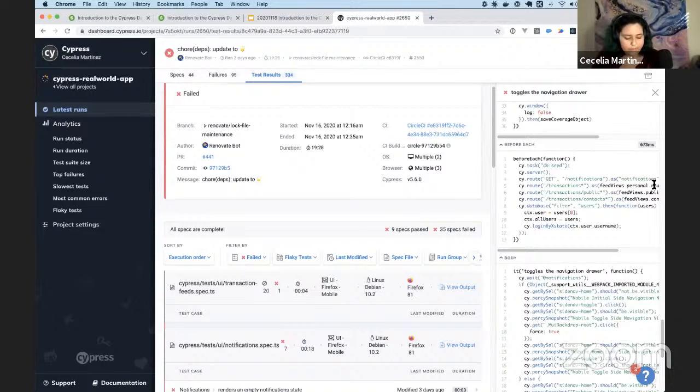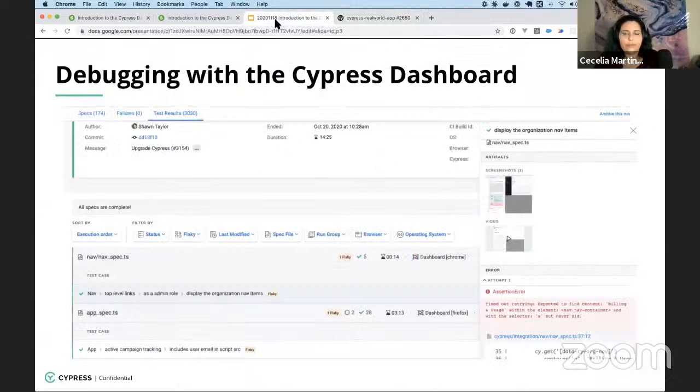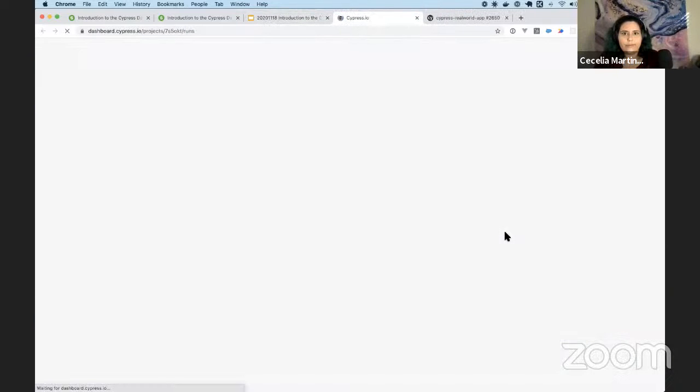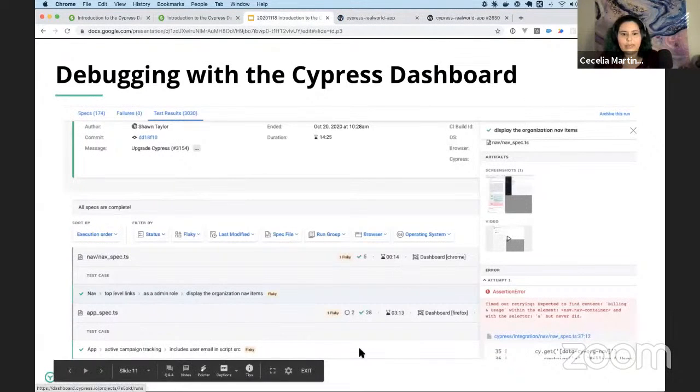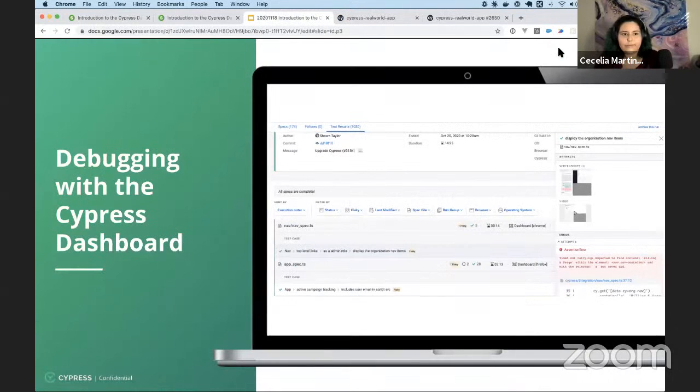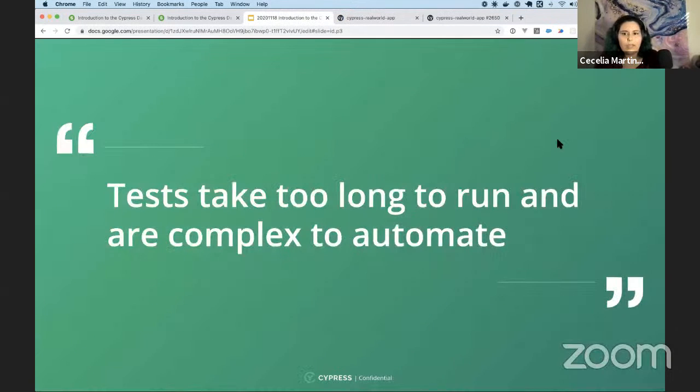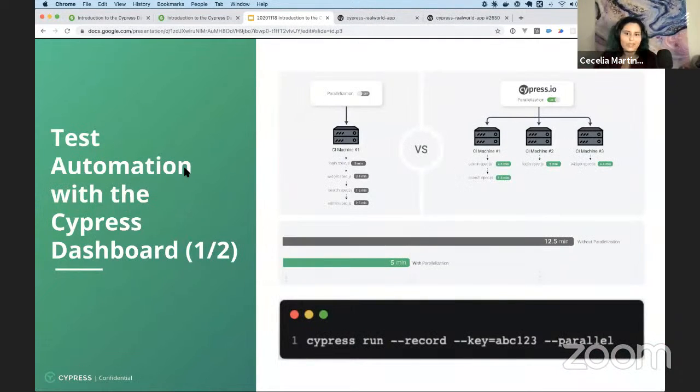Okay, so that is debugging with the Cypress dashboard. The next thing that we hear from our users is that tests take too long and are complex to automate, right? So test automation with the Cypress dashboard. Let's take a look at this.